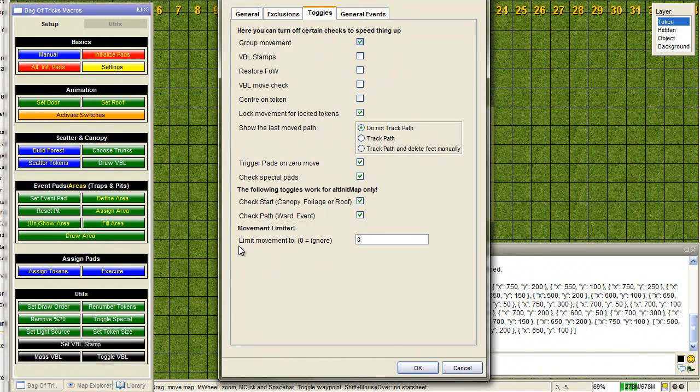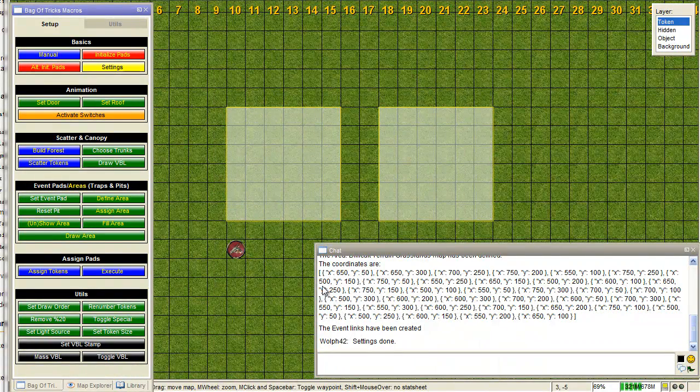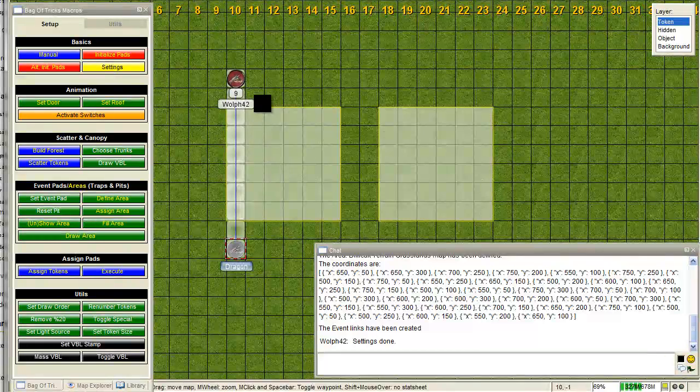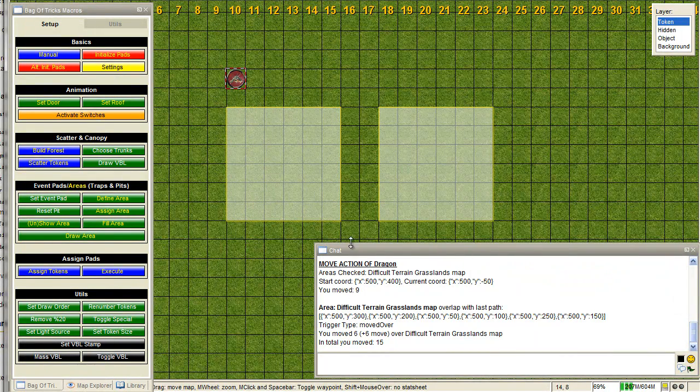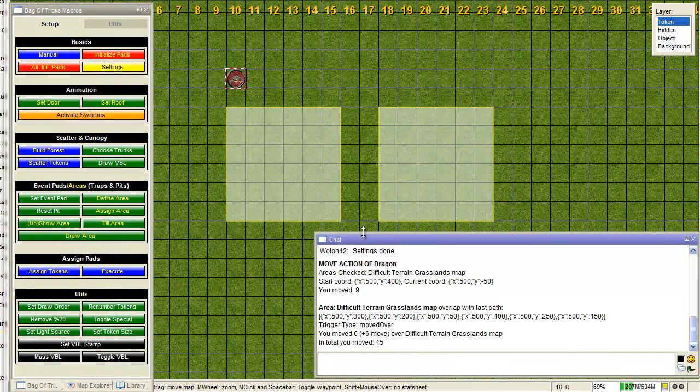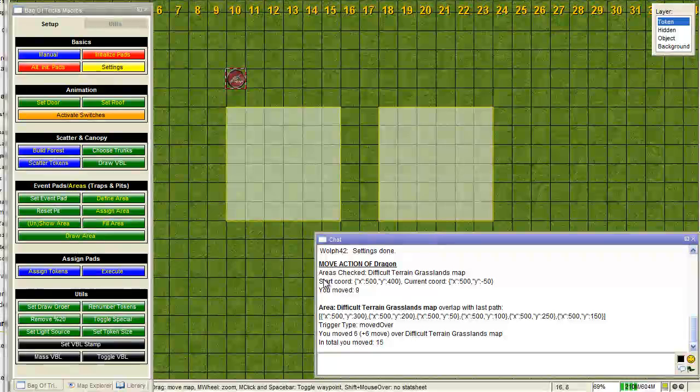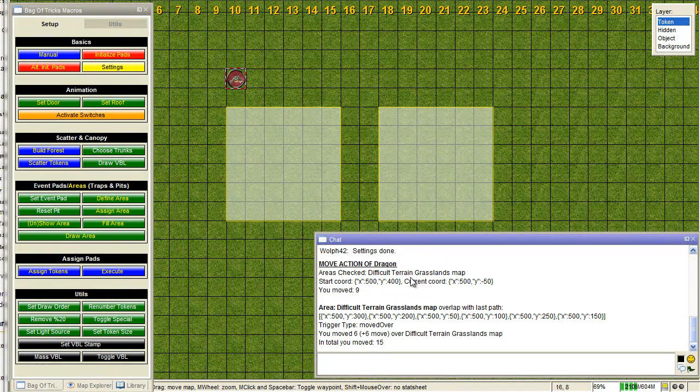I went to the toggles tab, and here we have limit movement, and it's set to 0 with ignore. So we need to set it to 1, basically meaning that for every step you take, 1 extra step is added for that area. Okay, now everything is set up. So now if I drag this token over, you will see that the macro is invoked. Now what does it do? Basically it does anything which you say it has to do in the macro, and here you can see areas checked, difficult terrain grasslands map, so that's where you moved over it, starting coordinate, current coordinate, you moved 9.